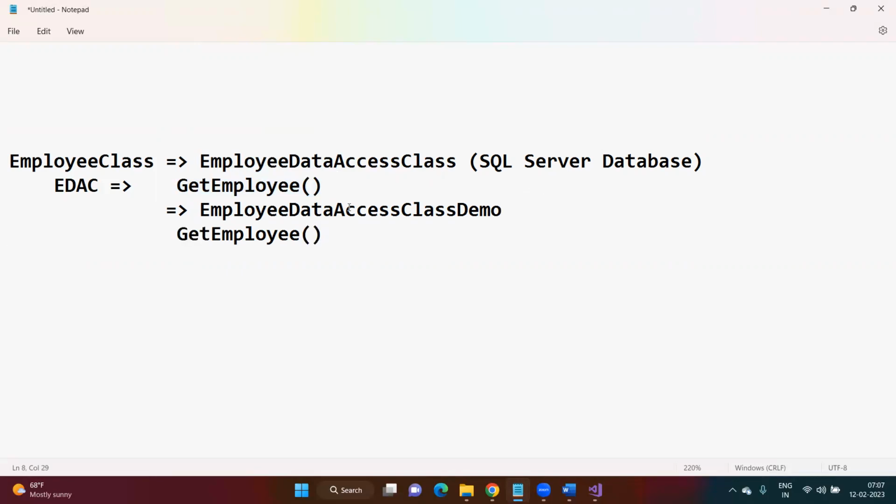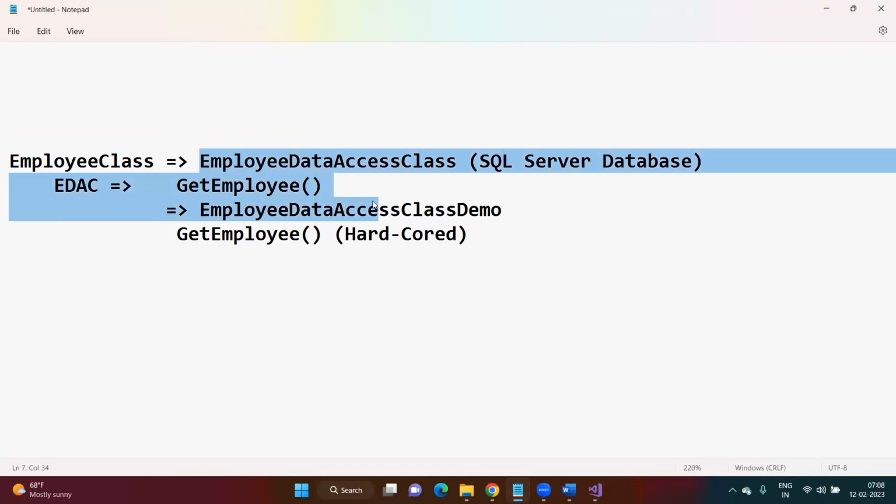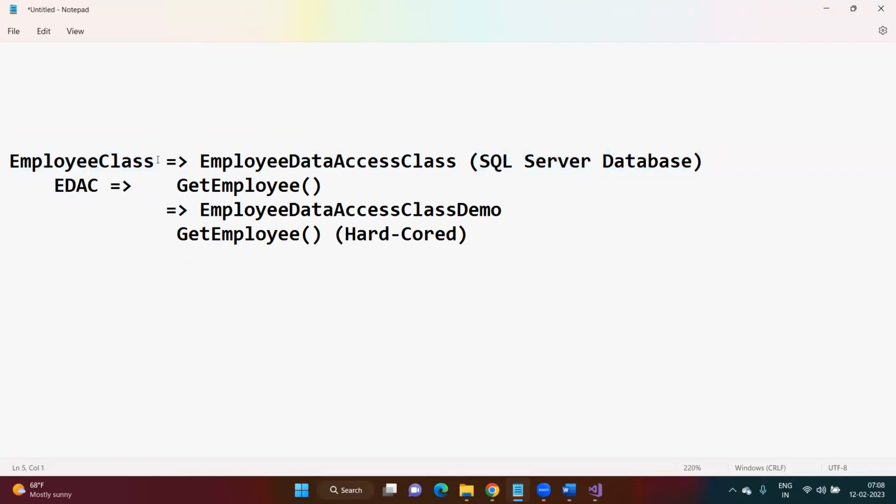But in this case, it is connecting with your SQL Server database, while in this case you can consider it as hard-coded data. So this is your one layer. EmployeeDataAccess is one layer, and this is another layer, or you can say it's a class. If you are changing from the EmployeeDataAccess class to the EmployeeDataAccessDemo class, then previously you were creating an instance of this class.